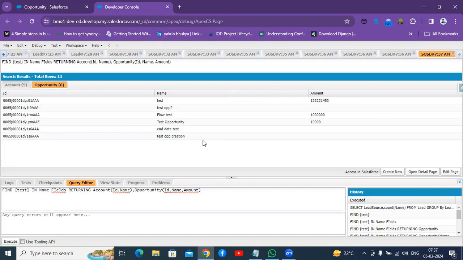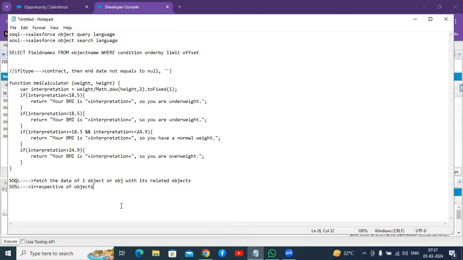Any doubts on SOQL and SOSL? How can we remember the general syntax for SOSL? The SOSL general syntax is very easy. We have to use this structure. First, you have to use the FIND keyword, and whatever text you want to query, you have to specify here, the text with which you are searching overall.